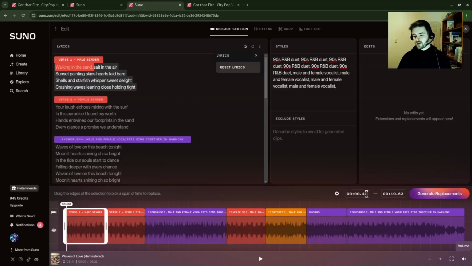We can see that I've gone from about 1 second to about 19 seconds, so I don't really need to do that much. I don't want it to change my song too much. I believe its limit is 10 seconds, so we've got about 10 seconds there. Let's try that. And then I want to show you one more cool thing. Let's just hit the generate replace button. So we're going to generate our replacements.